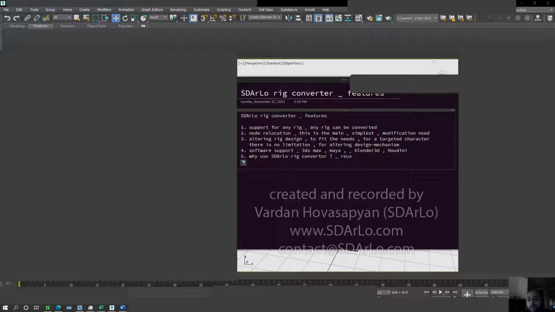Okay, for reusability, for not doing the same job you have done previously, and to not do all that work again. You can reuse your already done work for any other character you would like, and it's fast, really fast, reliable, and probably creative.